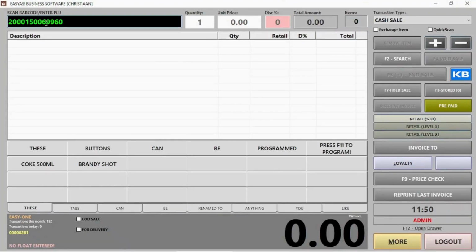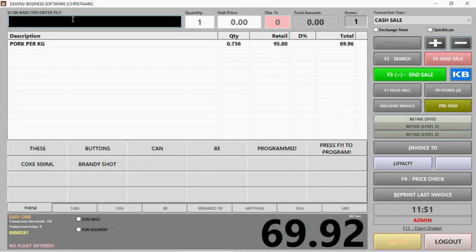Pay attention to the barcode I entered. Notice how the PLU matches these 4 numbers. The next 4 numbers will match either your weight or price depending on how your scale and Easyas settings are set.